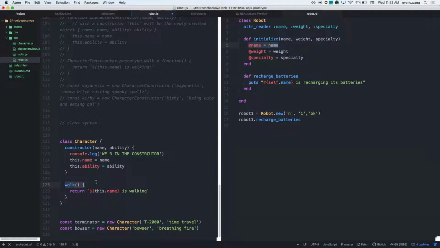And then here is some important things I want you to walk away with. What does this look like to you with these brackets? I did not, in fact, write function walk. I simply said walk. In the same way that I'm just defining methods on this robot, this right here will add onto the Character.prototype.walk. That's what this is doing for you syntactically. Who understood that just now? Oh, wow. Great. One more time.